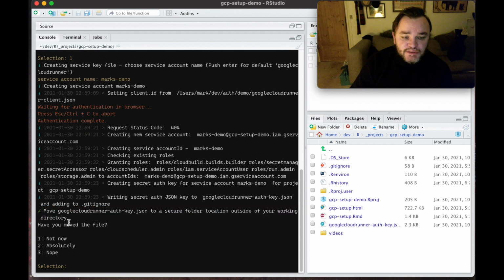Now it's prompting you to move the file because this is so important, and this is the one that is created here, that you shouldn't keep this in a project that you might check into GitHub or Git, for example. And what I recommend is putting it in the same place as where you put your authentication, the client ID JSON. We'll just call it a different name. So that's what I'm going to do now.